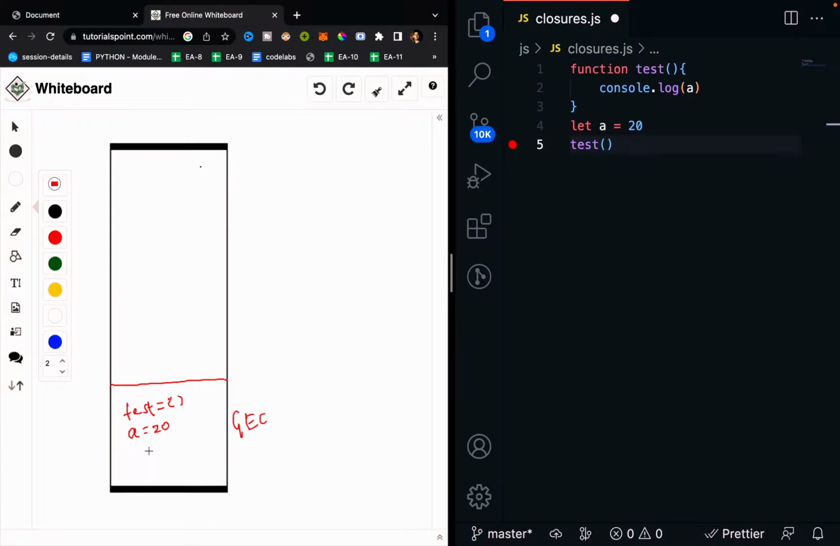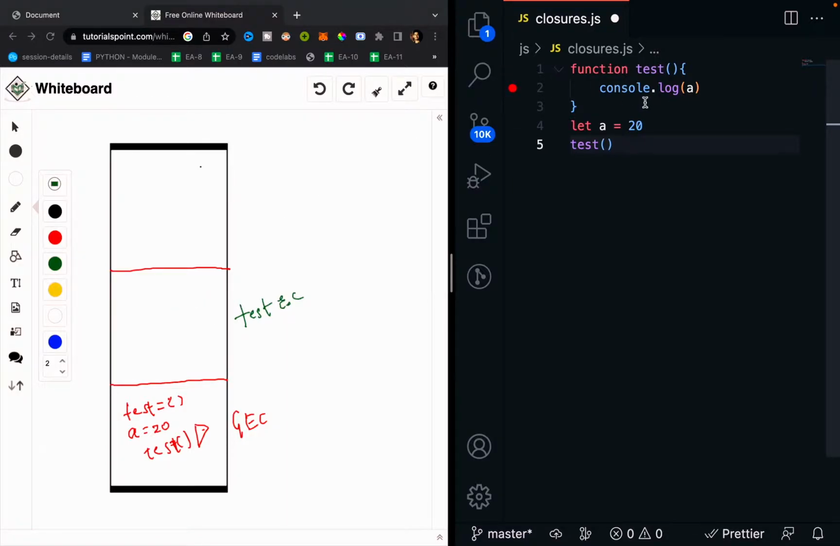And at line number 5, it's an invocation of test. So whenever we invoke the function, don't forget to create a brand new context and push it. So here another brand new context is going to get created, which is this one, the test execution context. Okay, and when we enter into it, there are no arguments to get captured, so directly the control jumps from line number 5 to line number 2. And at line number 2, we are trying to access a variable a, but there is no variable a within this context. So what should it do, according to what we discussed in the last video?